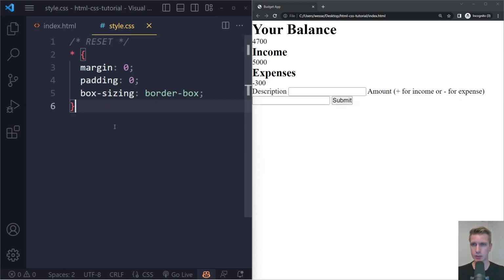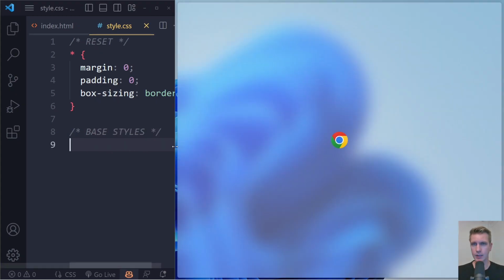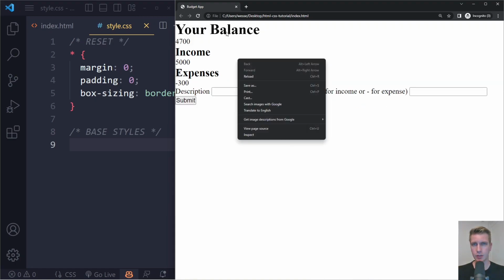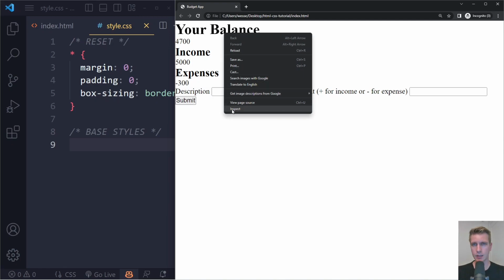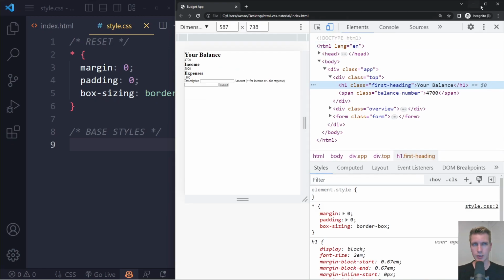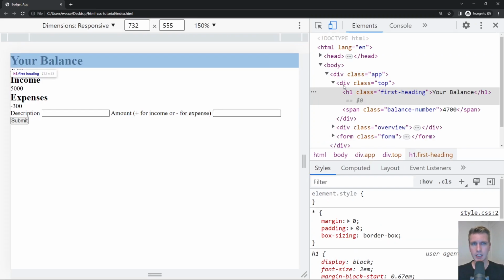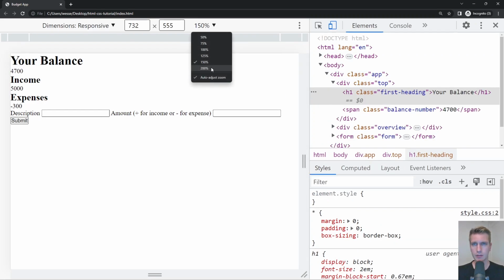Let's copy this comment here. Let's add some base styles to the page. So, base styles. And actually, before we do that, I quickly want to show you what we just did with the margin and padding. What you can do is right click on the page. You can also do it on a particular element, right click, inspect. And what you will see here, let me make this a little bit bigger, is actually the HTML of the page with some information about it.